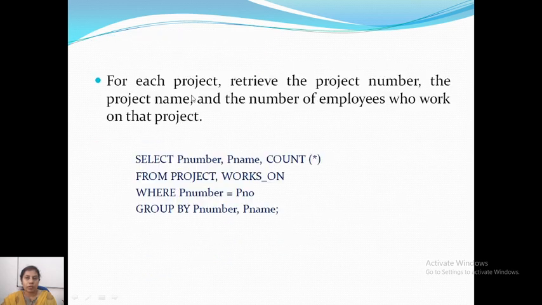Now the next is, for each project, retrieve the project number, the project name, and the number of employees who work on that project. For each project, that means we need to group according to the project. Which attributes do you have to put in the select clause? We need to put project number, then project name, and the number of employees. Number of employees means count function. And here project number and project name, both the attributes we want.